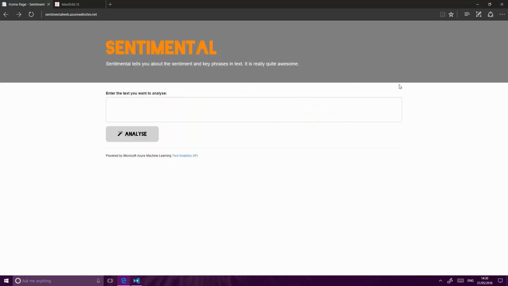Okay, so I'll start off here. This is an application that I've got called Sentimental. This is a web application. It's built in ASP.NET, but the fact that it's ASP.NET is very irrelevant. It's just a web-based application.